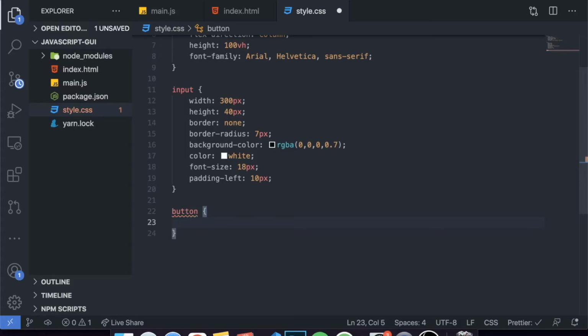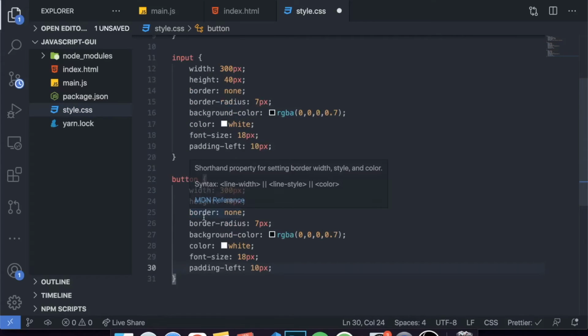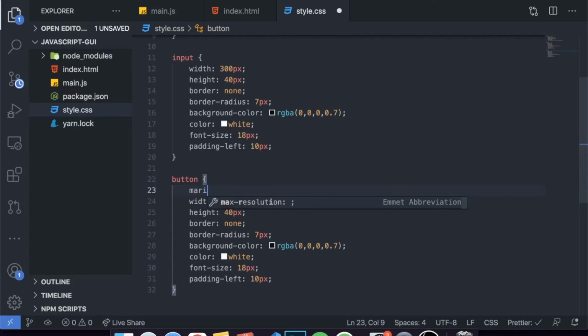And just copy some of the properties. So I'm going to copy the width. I'm going to copy actually almost everything. I'm just going to paste it over here. The width will be the same, but we're also going to add a margin over here because we want to separate it from the inputs. And the margin will be something like 20 pixels.